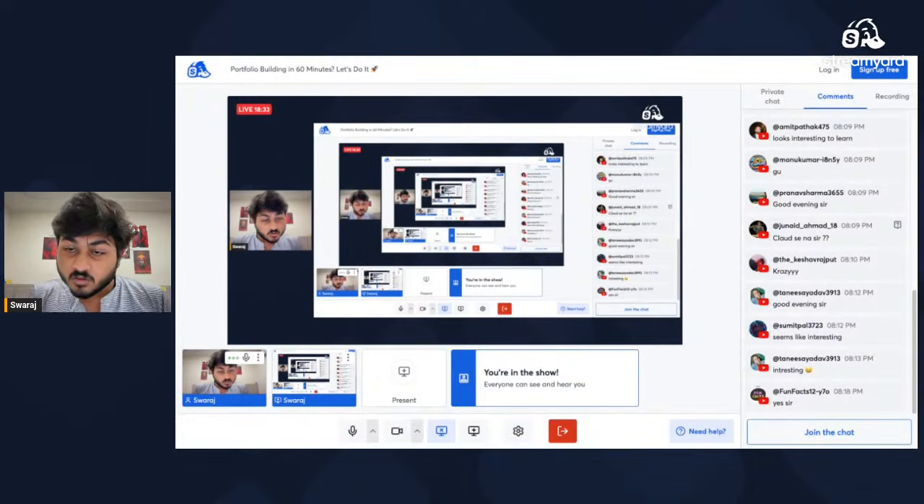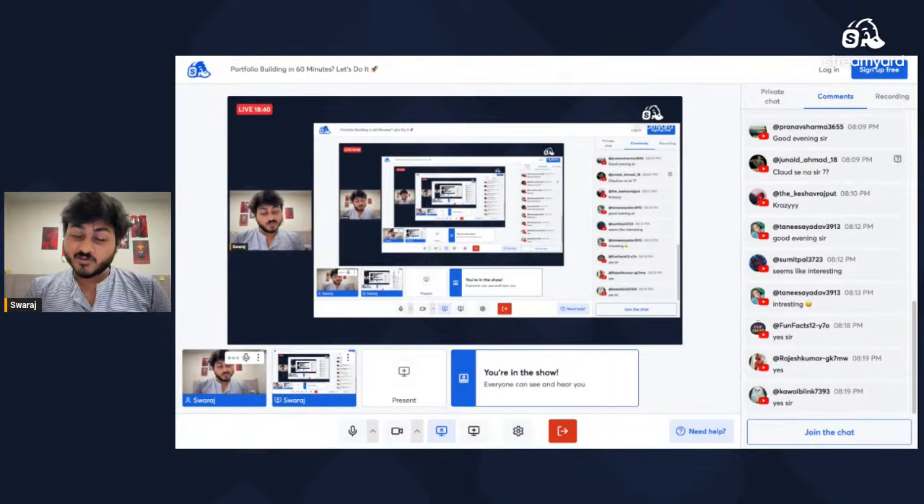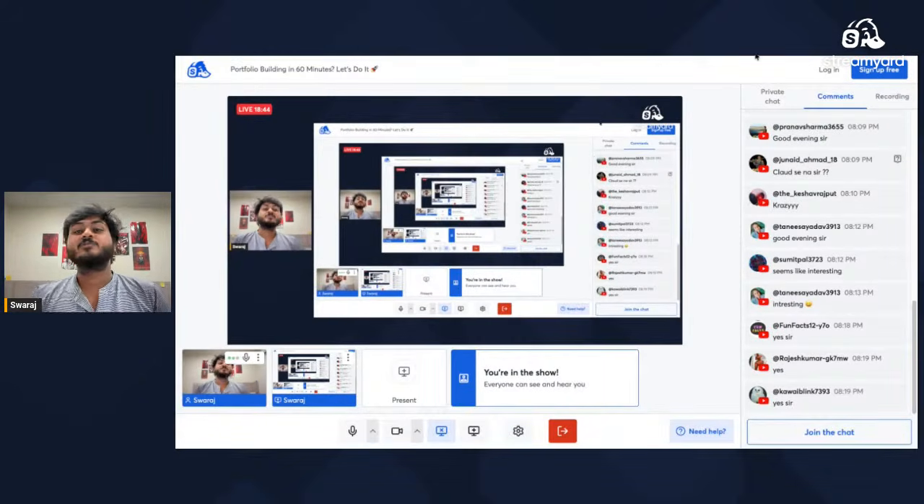ओके ओके, यहाँ तक क्लियर है. ओके ग्रेट ग्रेट गाइस, ग्रेट ग्रेट राजेश, ग्रेट फन फैक्ट 12. ओके ग्रेट गाइस, ग्रेट lovely, cool.